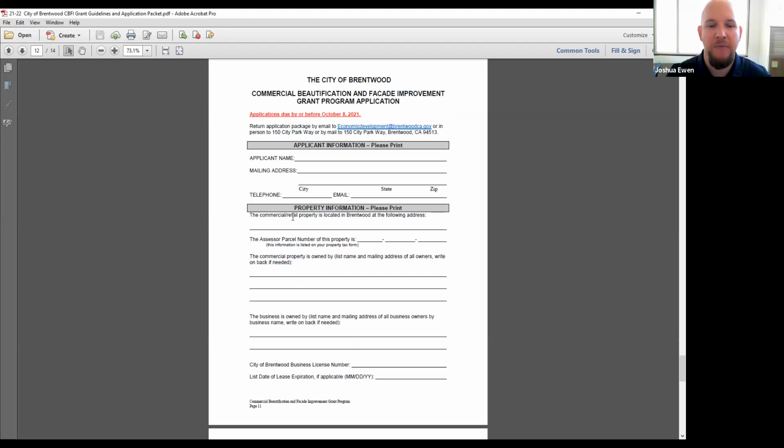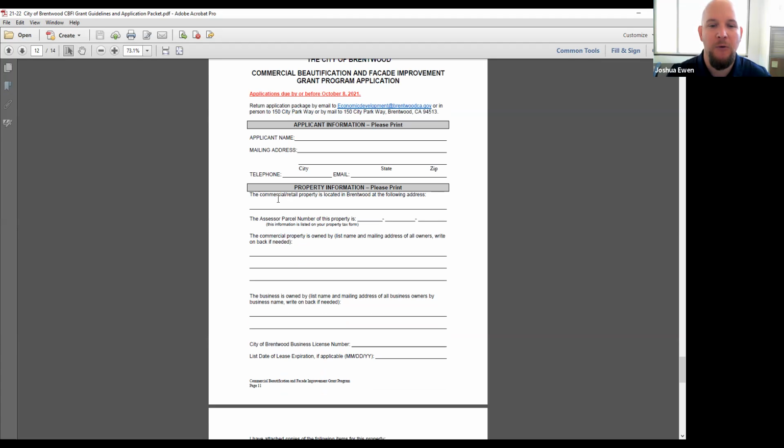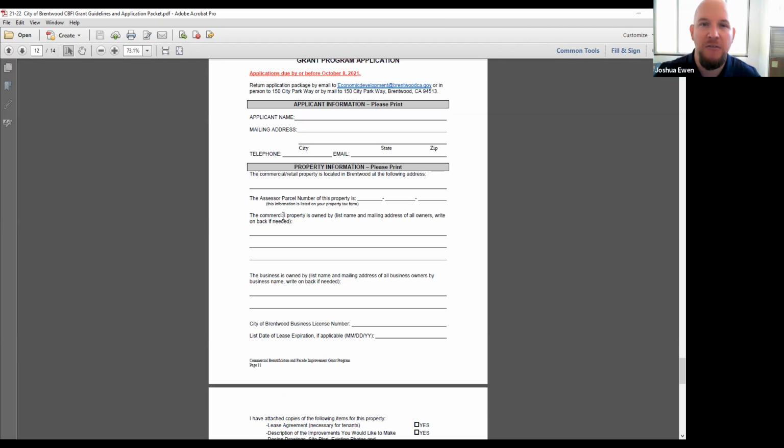For property owner information, we're looking for the commercial address of your property, and then also your assessor's parcel number or your APN. That's found on your tax records to the county assessor's office, or your commercial property owner should have a record of that. Any questions, the city can help you with that number.